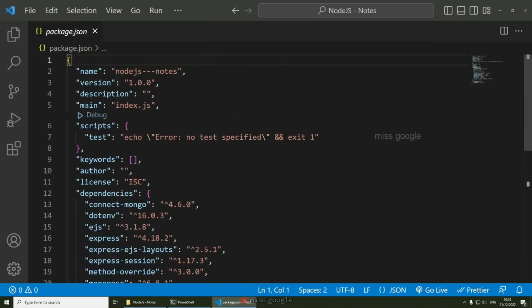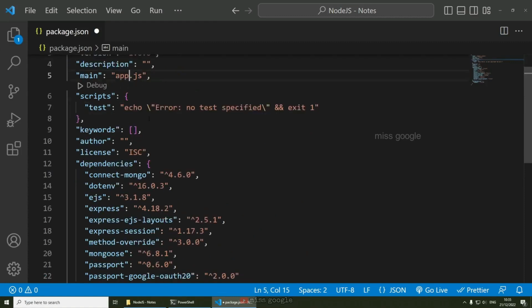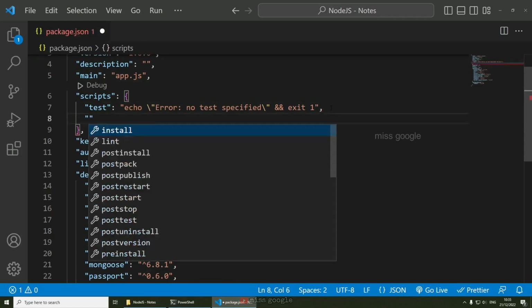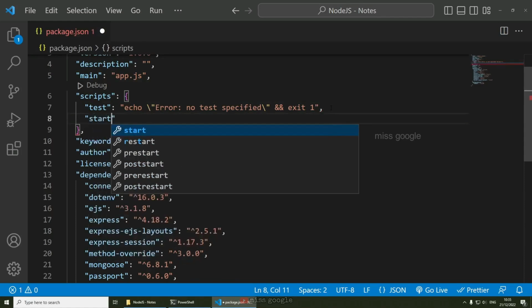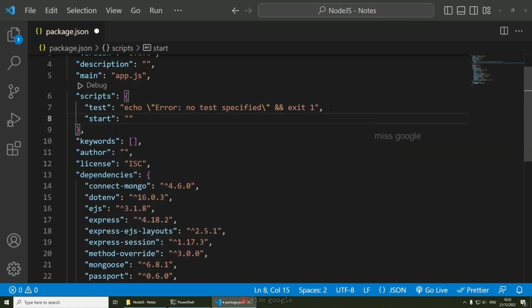The first thing that I'm going to do, under main, is change this to app.js, because this is what we're going to be calling our application file. And then under scripts, just below the test, I'm going to put a comma here and create another script called start. This script is going to start our application with nodemon. So nodemon, and the application is going to be called app.js, which we'll create in a second.